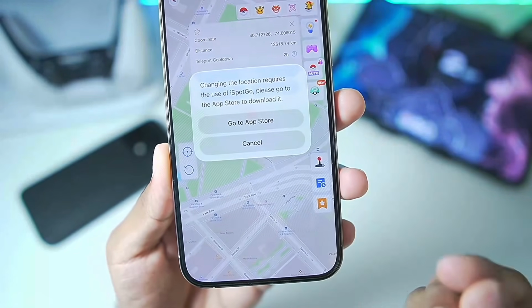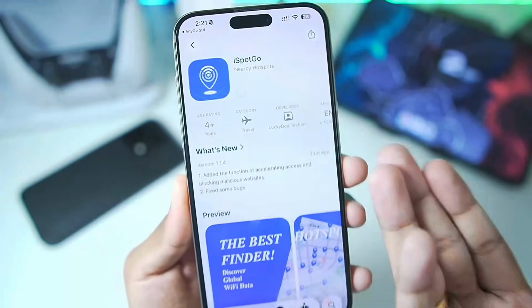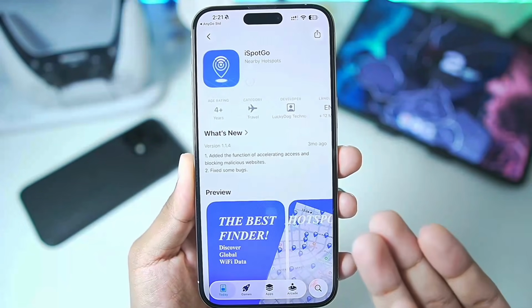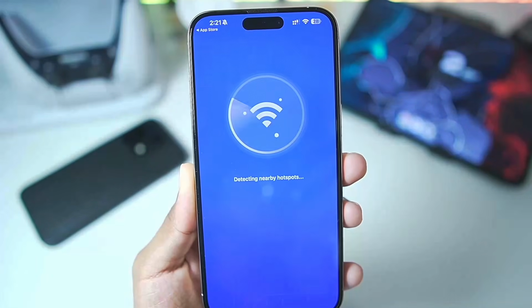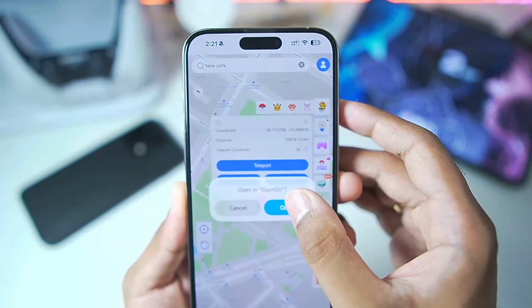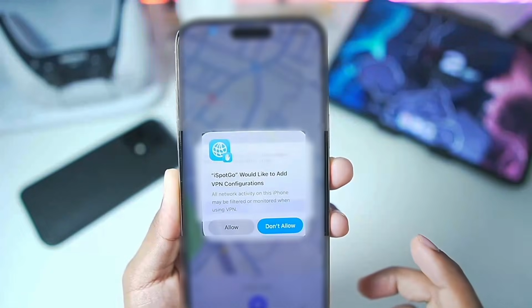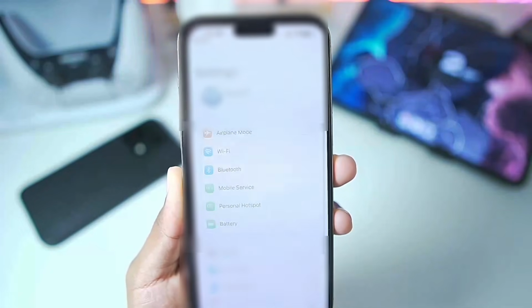It will tell you to add iSpot from the App Store. This is so that you don't face any error 12 issues while spoofing your location in Pokemon Go. So simply tap on the open button. Now go back to AnyGo, tap on teleport, tap on open. You'll need to configure VPN, so simply tap on the allow button.